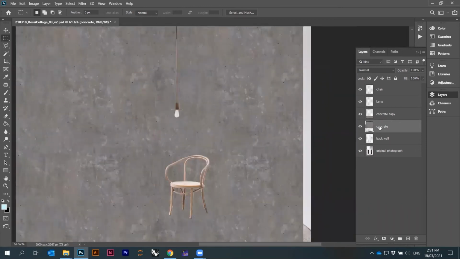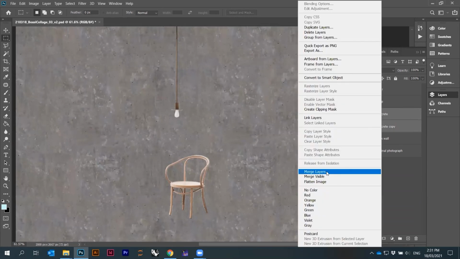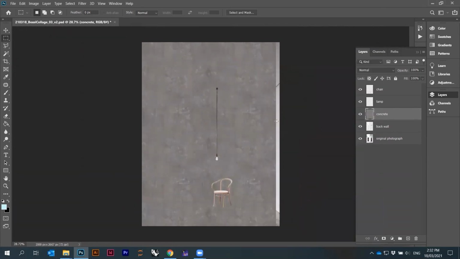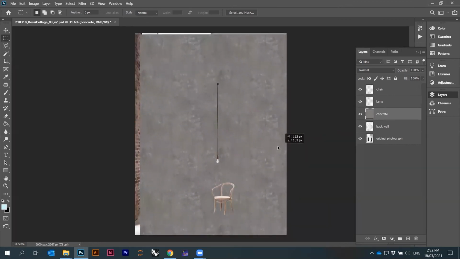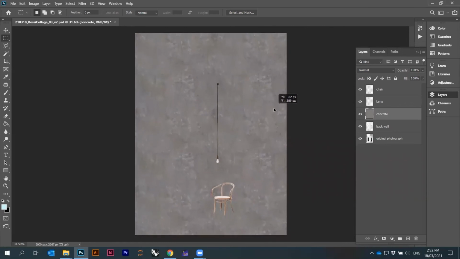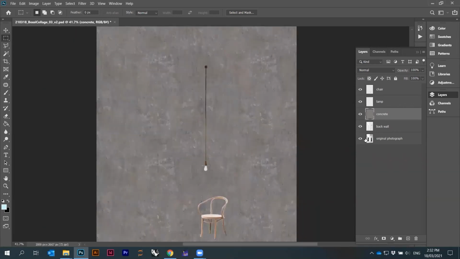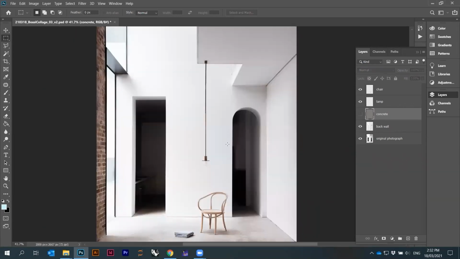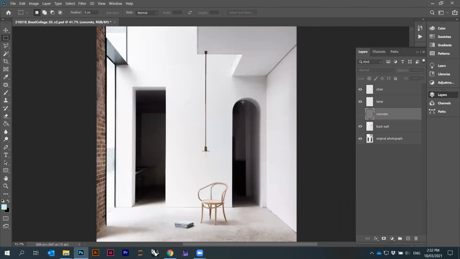Okay, perfect. So I have these two. Select them, and then I just say again merge layers. Now basically everything is concrete, but it doesn't matter, it's just the whole image. It's a very big concrete piece, and I can just hide it. So again, there are different ways that I can put this concrete onto this back wall.